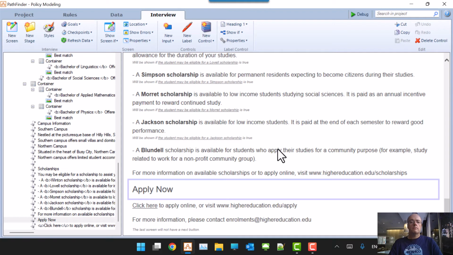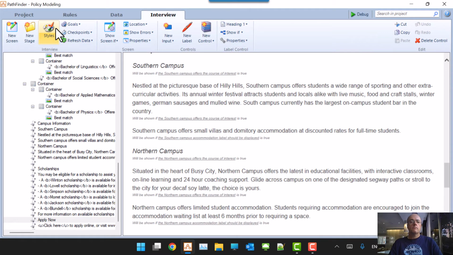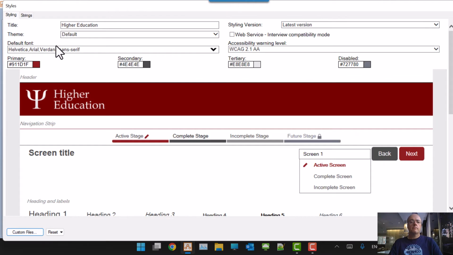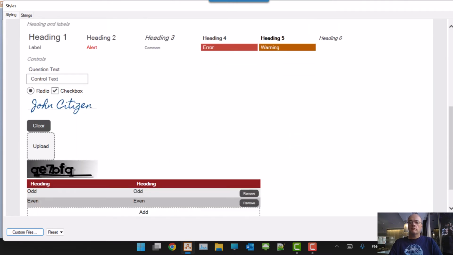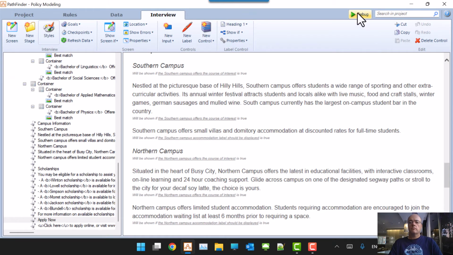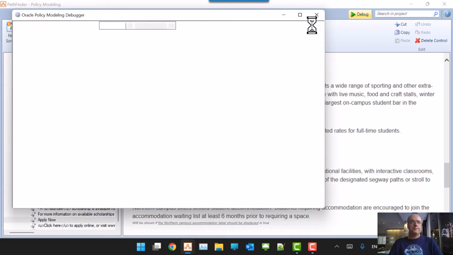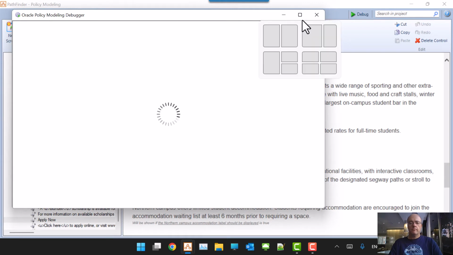And then we have a couple of elements at the bottom for external links to take you to apply for something. What you will notice is that the styling has undergone quite a makeover. We have a header here called Higher Education, and we have some fairly customized styling. But when you run the interview, this is when it gets interesting. When you run the interview, you'll notice that all is not what it seems.